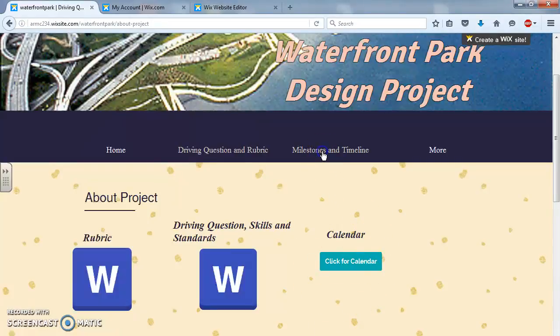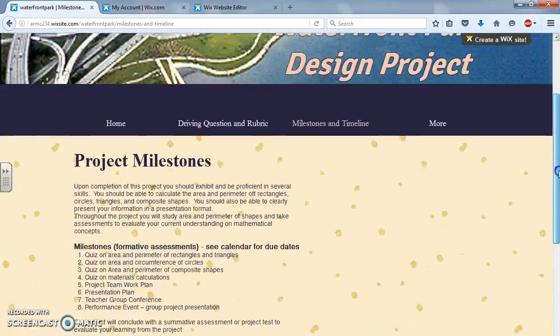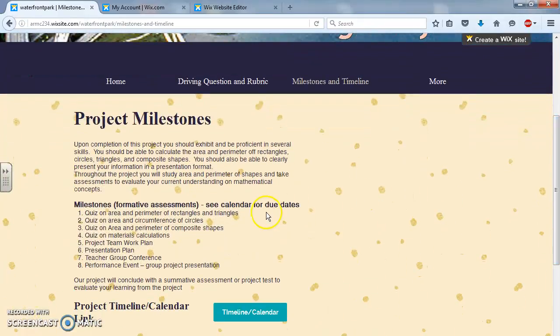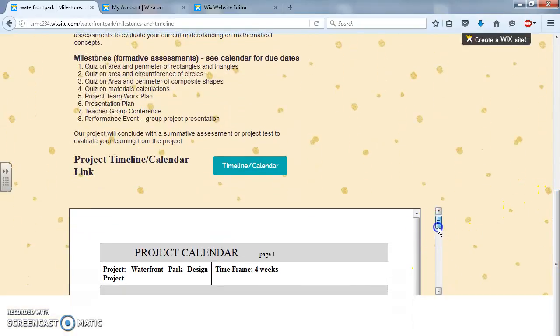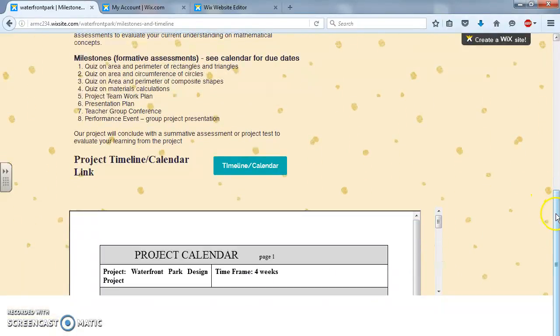If we click up here on milestones and timeline, these are the various milestones that you'll be expected to learn as we go through this project, so be aware of those. It's similar to the timeline and the calendar, but it doesn't give specific dates, but it gives you sort of an idea of your assessments that we're going to have throughout the course of this project. Down here you can click on a link for the timeline and calendar, or you can look at it embedded if you choose to do so.